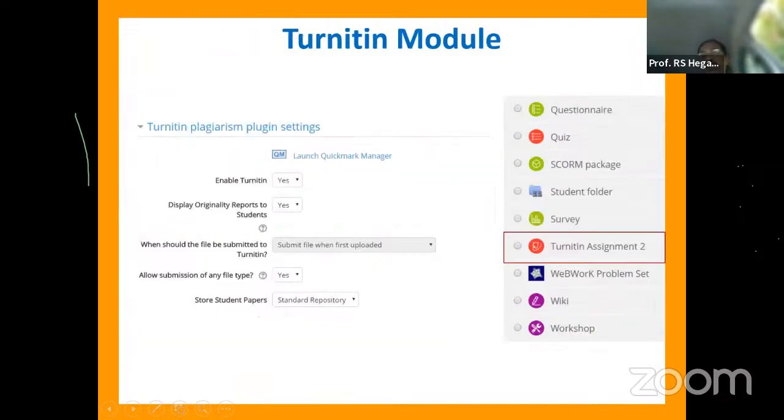Then Turnitin. I was talking about the anti-plagiarism software. We can integrate anti-plagiarism software with this Moodle. Okay, very much you can integrate. That will help you in understanding whether any content of your students has been copied or they have written on their own. All those things you can understand using this option.